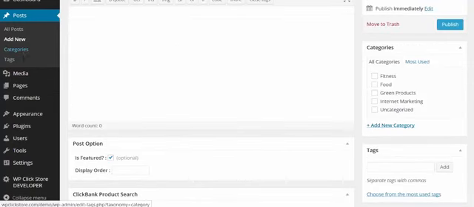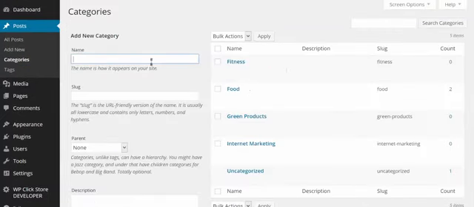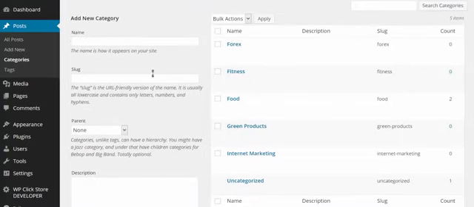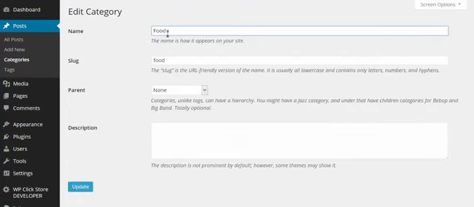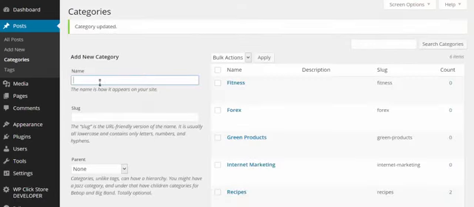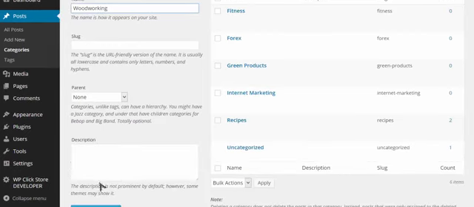I'm actually going to go back in and add a few more categories just so you can really get a sense of how this works. So we're going to add, let's say, Forex. And let's actually change food to recipes. And then I think we'll also add, I know there's some good woodworking products on ClickBank as well.